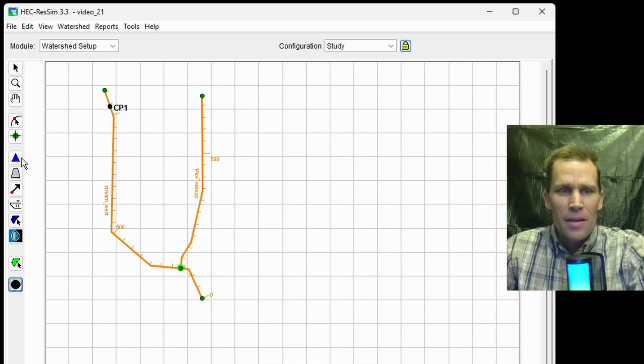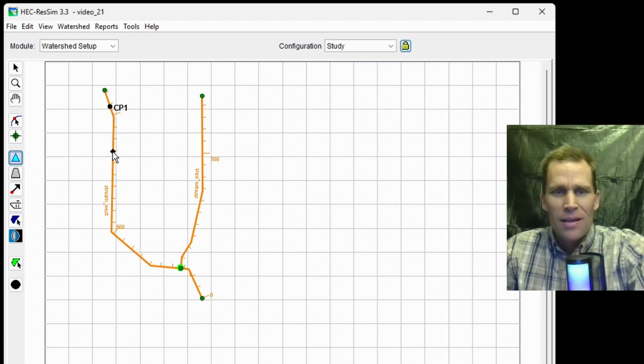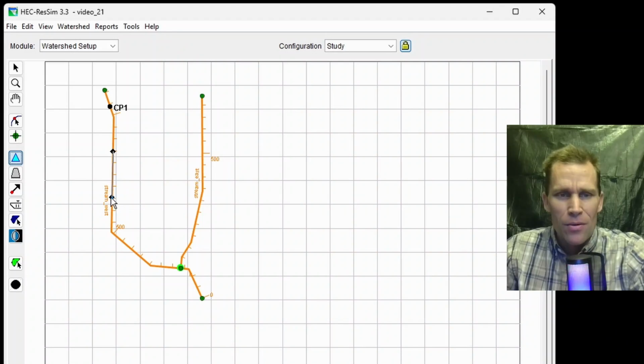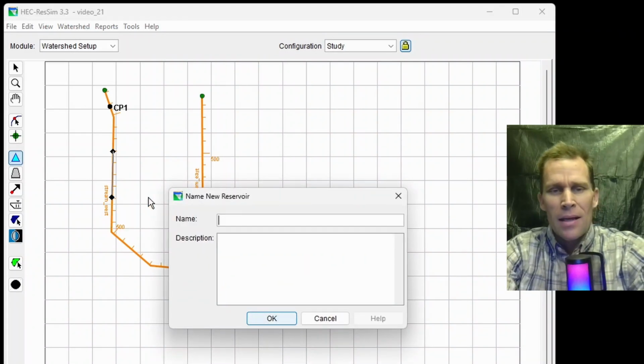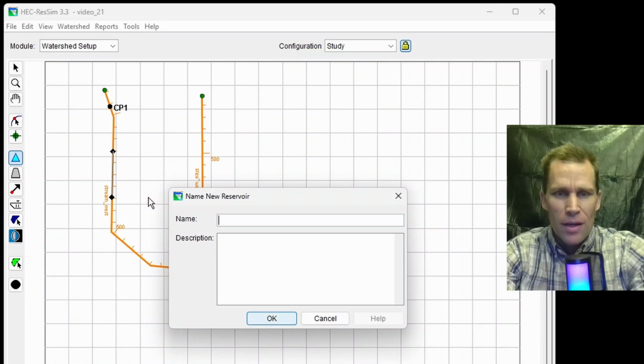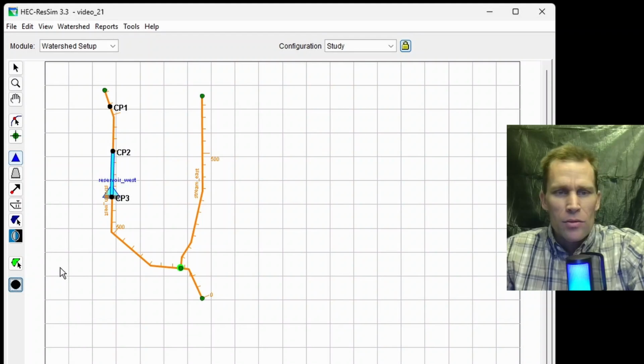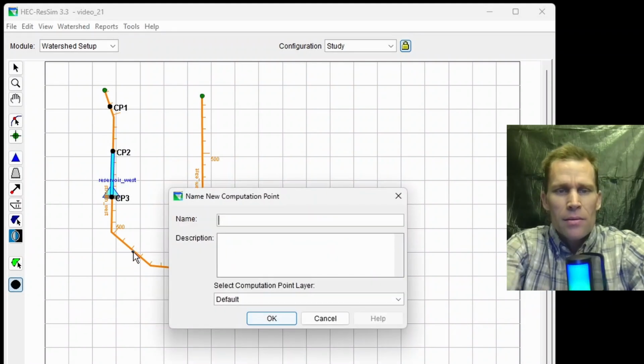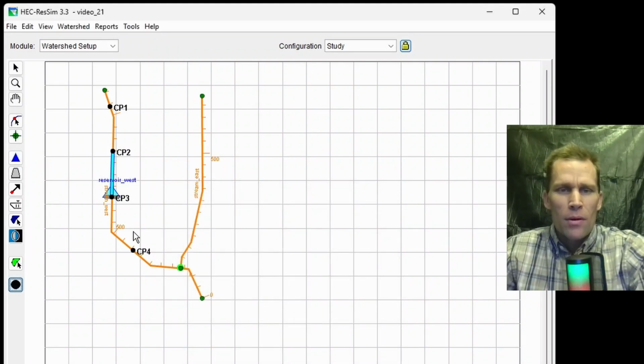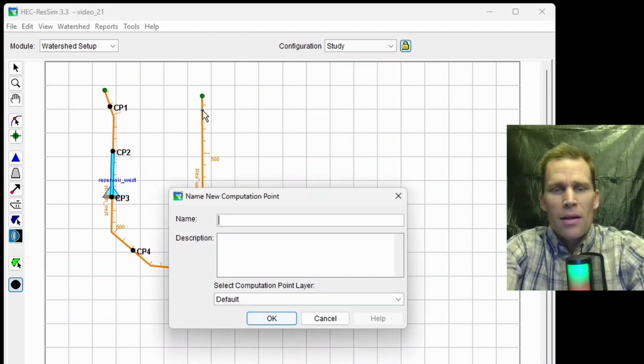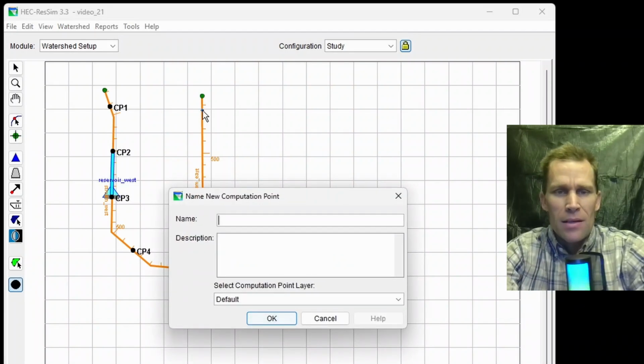Okay. Then I'm going to sketch a reservoir by selecting the reservoir tool, holding down Control, and then single left click on the stream alignment at the upstream end, and then let go of Control, and then click again at where you want the dam face to be, the downstream end, and then give the reservoir a name. I'll call this Reservoir West. And then let's do a computation point here, CP4.